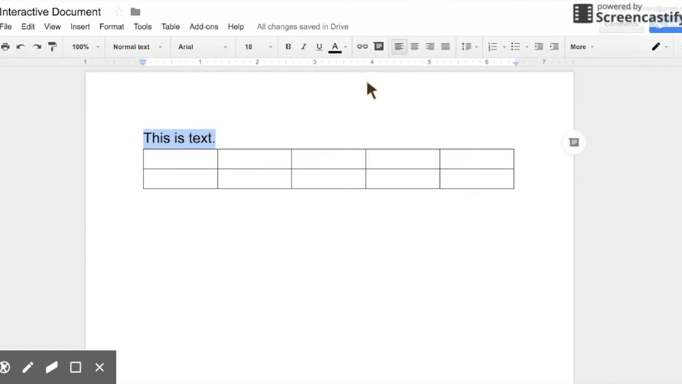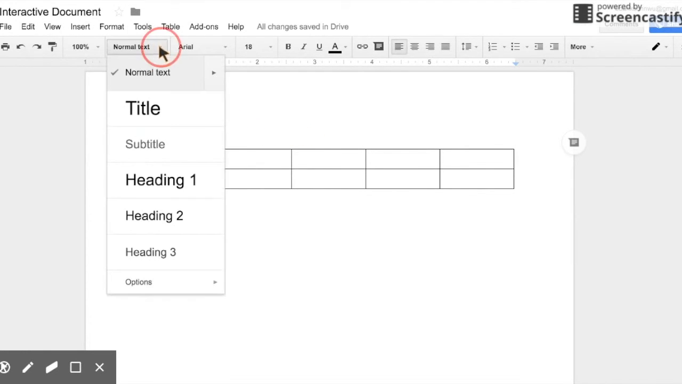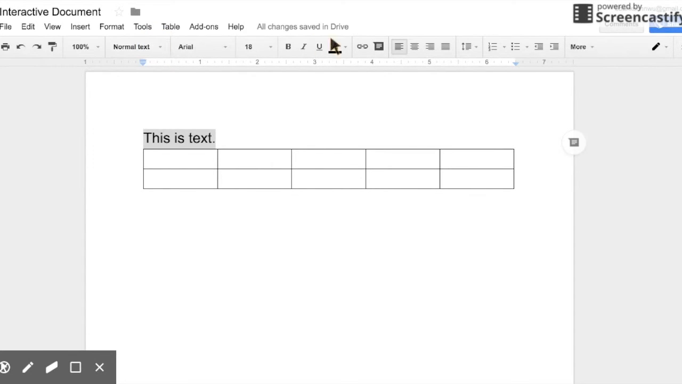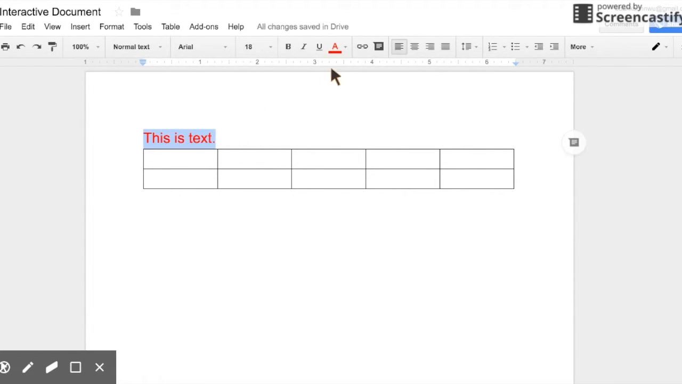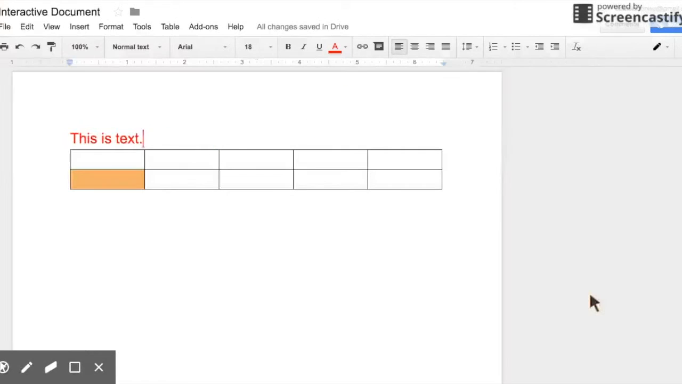The next button is the center align. You can align text in the center, the left, the right, several ways that you can align text. The third button I am going to demonstrate is the normal text. You can do different types of text. You can have headings, subtitles, all that fun stuff. The last one I'm going to describe is the text color. You can make the text different colors.